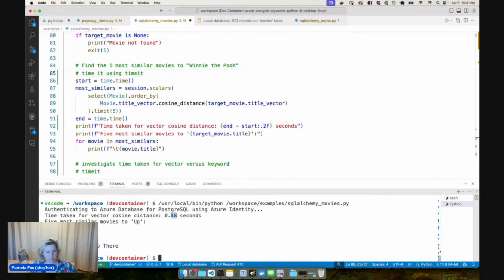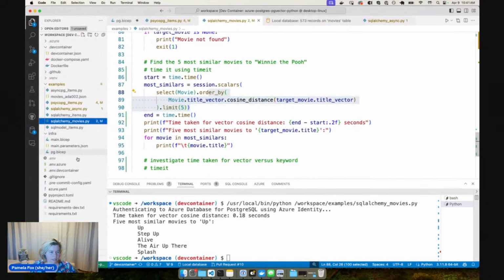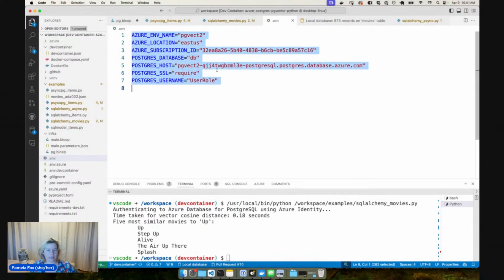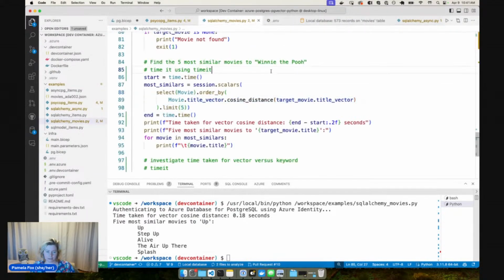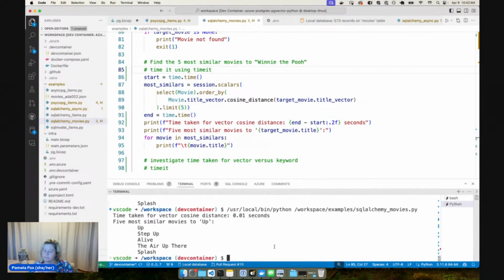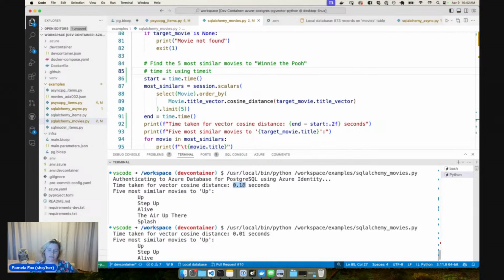All right, so time taken 0.18 seconds. That was the time from when I started this query to when I ended it. The actual time spent on the server is probably less, right? So if we connected to local instead, right? Let's see, I'll just swap out my connection details here. So now we're connecting locally. And let's see how fast things are locally. 0.01 seconds, right? So locally, we saw 0.01. For the production one, we saw 0.18.